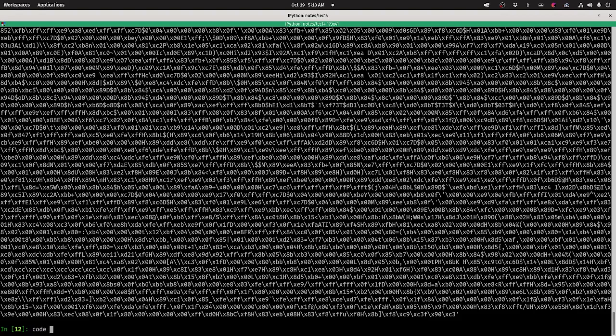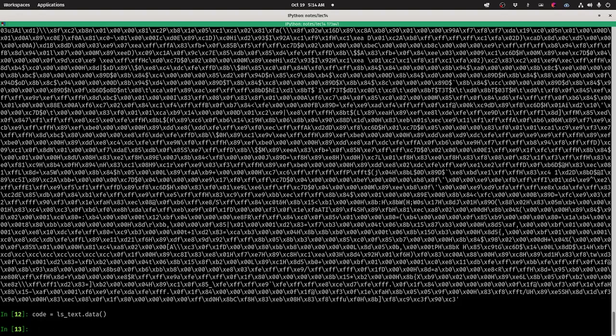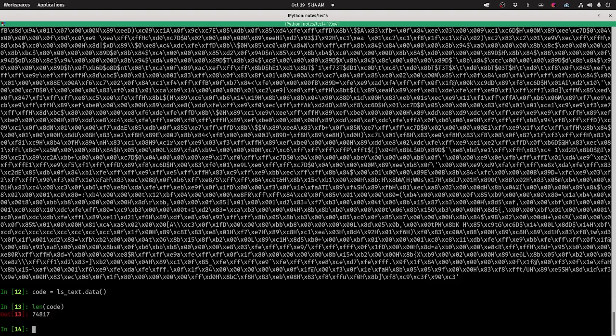So that's neat. I can just say code equals, oops. Let's do this. There. And now I have all of that in code. How much is there? About 75K or so of bytes, ready to be disassembled.